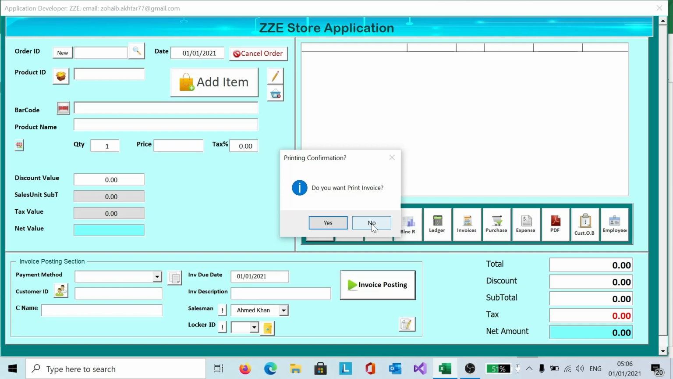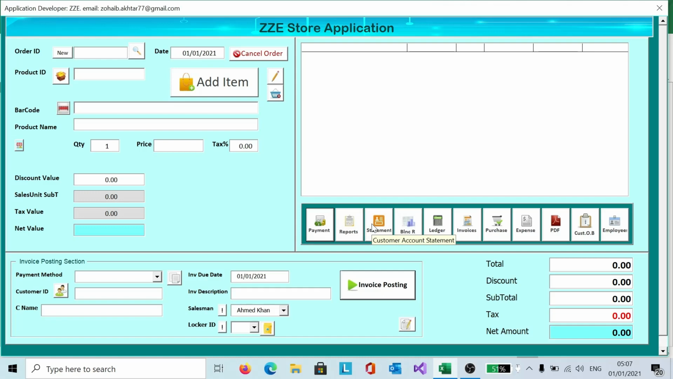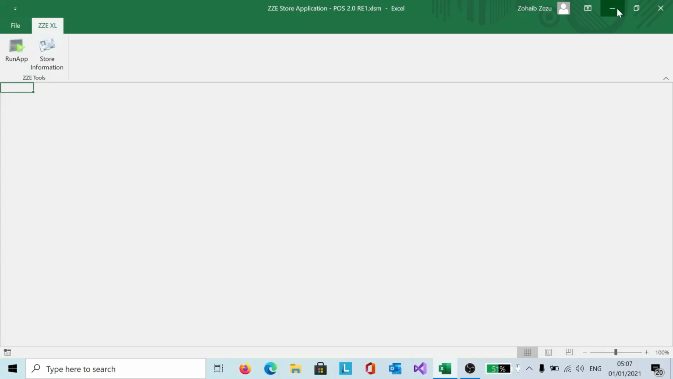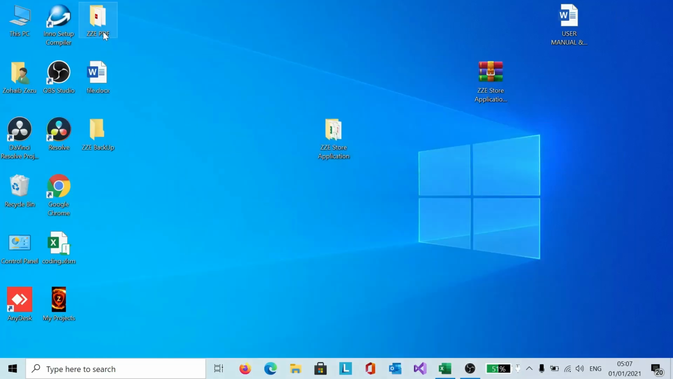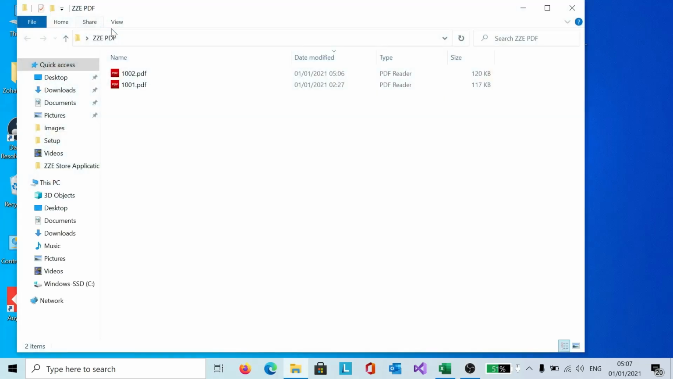You can print this invoice on a thermal printer. I already set it up. Now, one file is already saved on your desktop. I will show you. Close, minimize. If you go here, you can see on the desktop a folder is automatically generated. Click, and here is our invoice 1002.